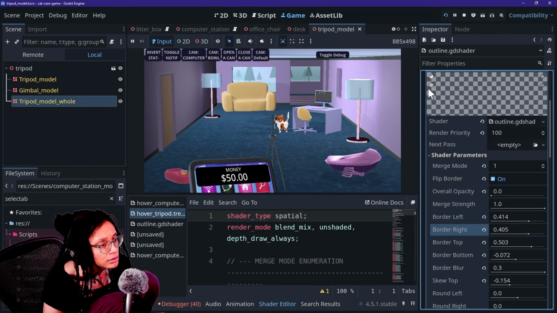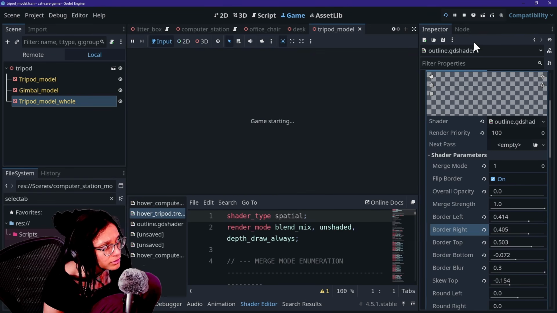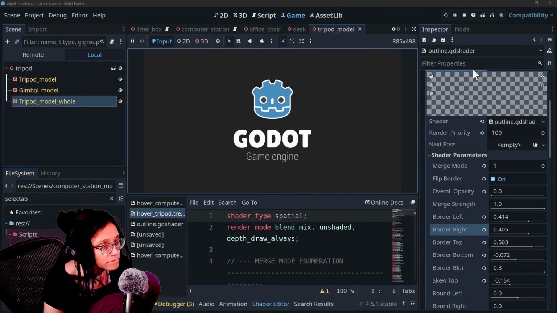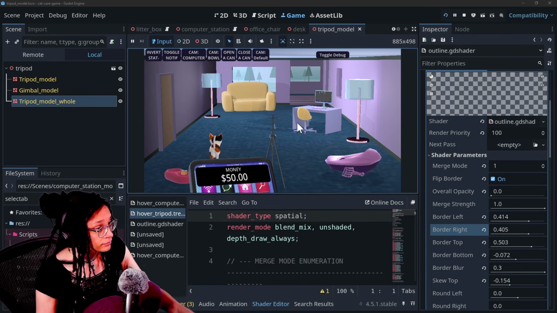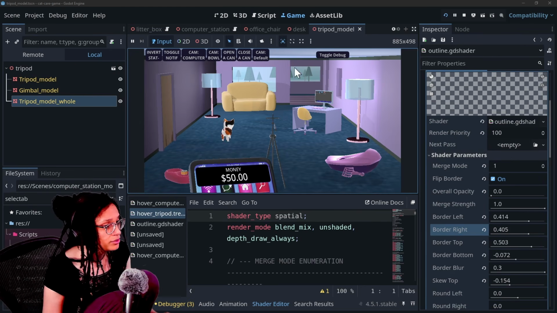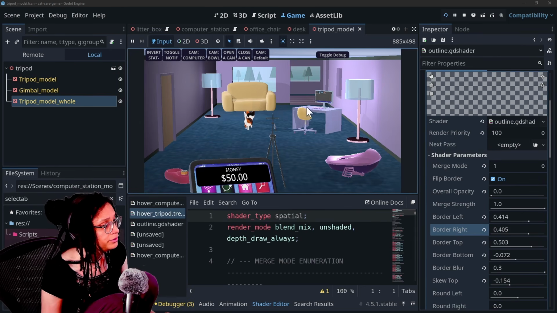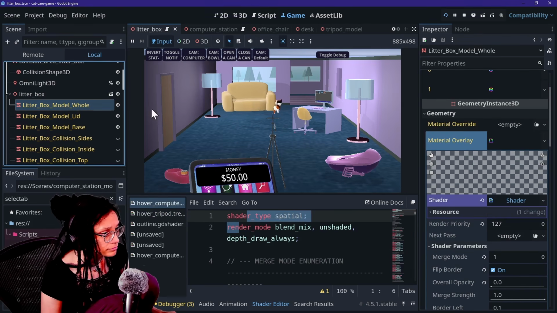I'm going to keep it. And then I'm going to reload it and see if the tripod looks the same. Nice. Good. Let's check the litter box. Do the same thing.